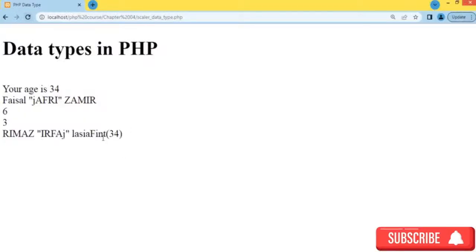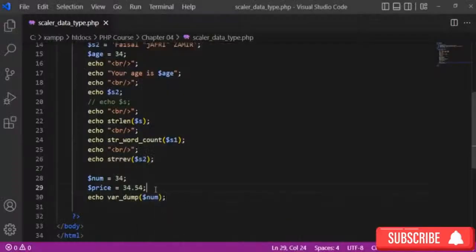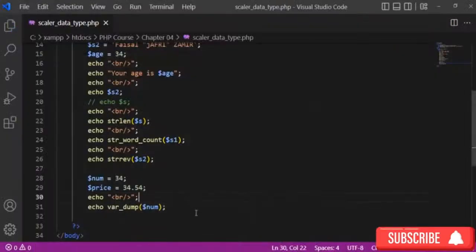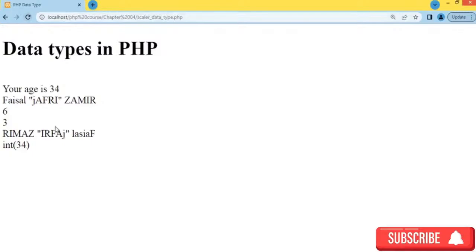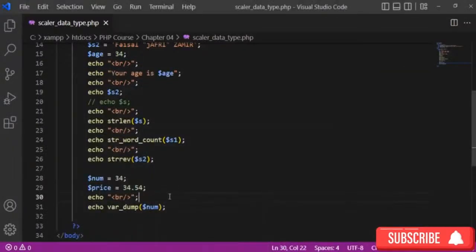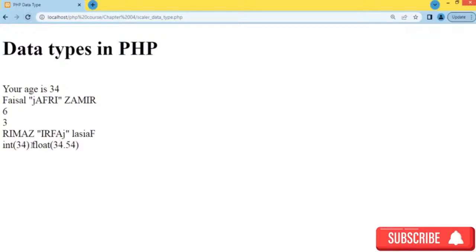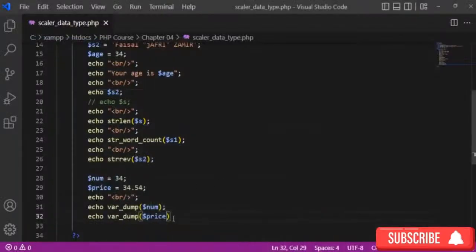When I refresh, you can see that, echo, line break, put a semicolon. You can see this is the integer data type. So you can see that. If you want to display information about the price data type, you will see that this is a float data type. About integer and float, we will discuss with a detailed description in later classes.